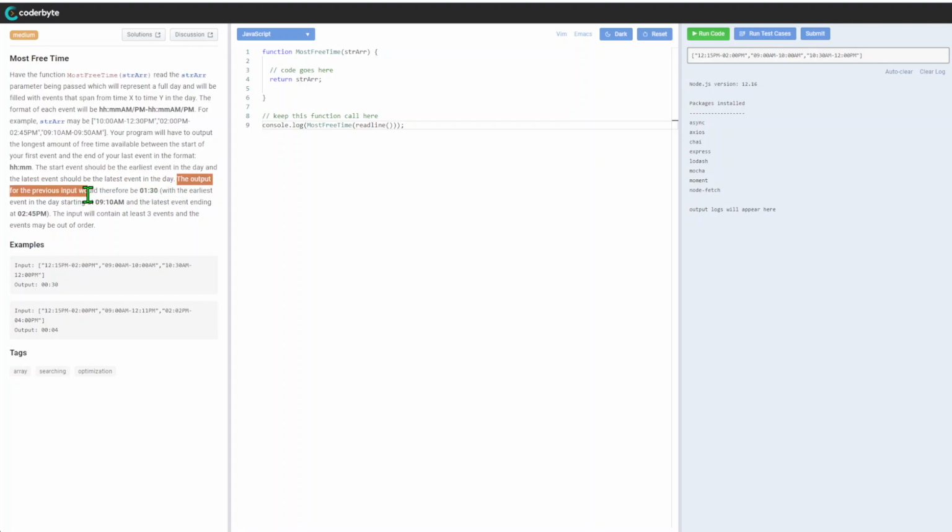The output of the previous input would therefore be 1:30, with the earliest event in the day starting at 9:10 and the latest event at 2:45. Will it contain at least three events? Oh, input. Okay, we have at least three events, and events may be out of order. So definitely we need to think at scale. We have at least three, but most probably even more, so no hard-coding for only three parameters.